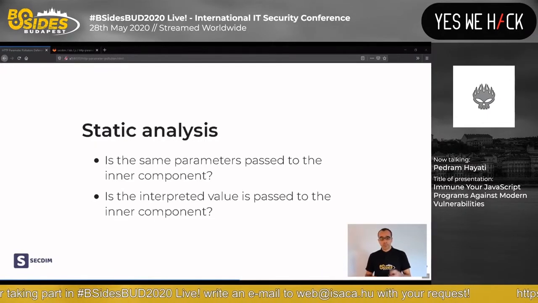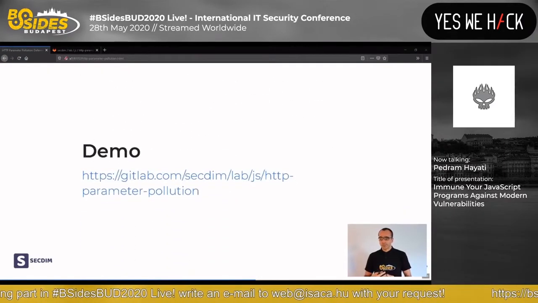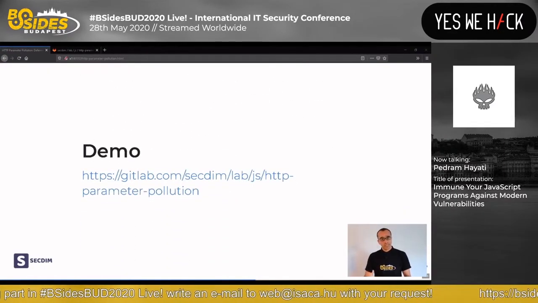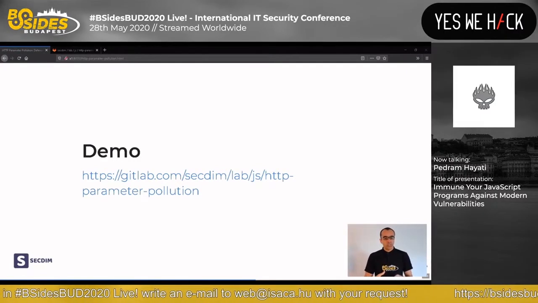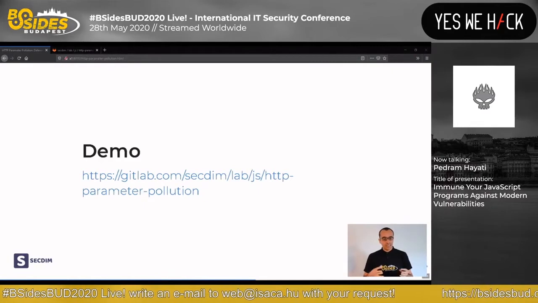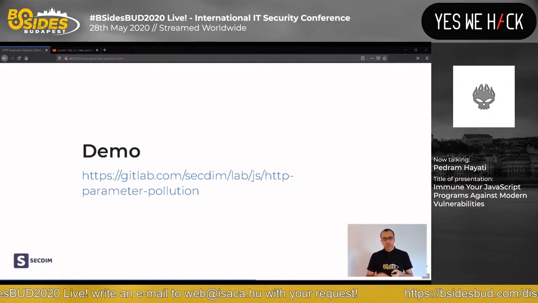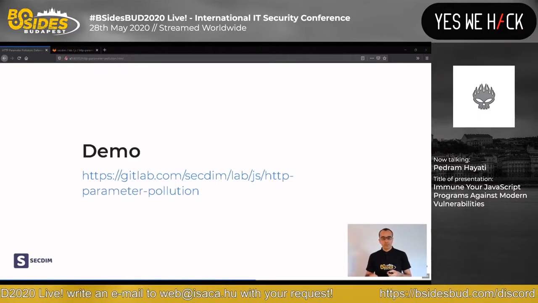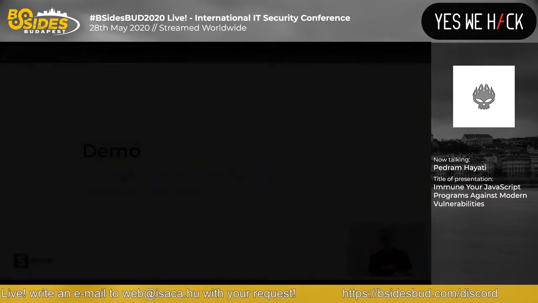Now, I would like to stop talking and move on to the demo, going through all the things that we just talked about, to see in action what HTTP parameter pollution is, how we can detect it, and later on how we can prevent it. The demo program, as you can see, you can find on gitlab.com/secteam/lab/js/HTTP parameter pollution, and I will go through that with you now.